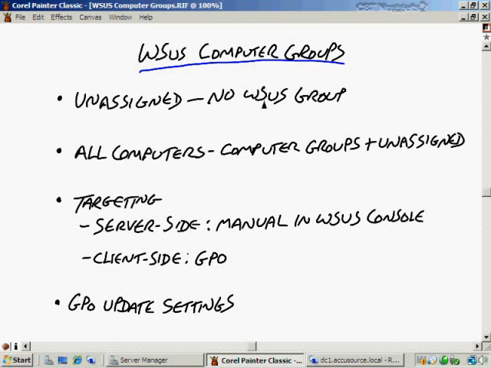Now, when you first start up a computer and it contacts the WSUS server, it'll be initially unassigned unless you've assigned it some other way. And it's going to be unassigned if it doesn't belong to some other WSUS group. You can assign groups through what we call server-side targeting or through client-side targeting, which we'll talk about shortly.